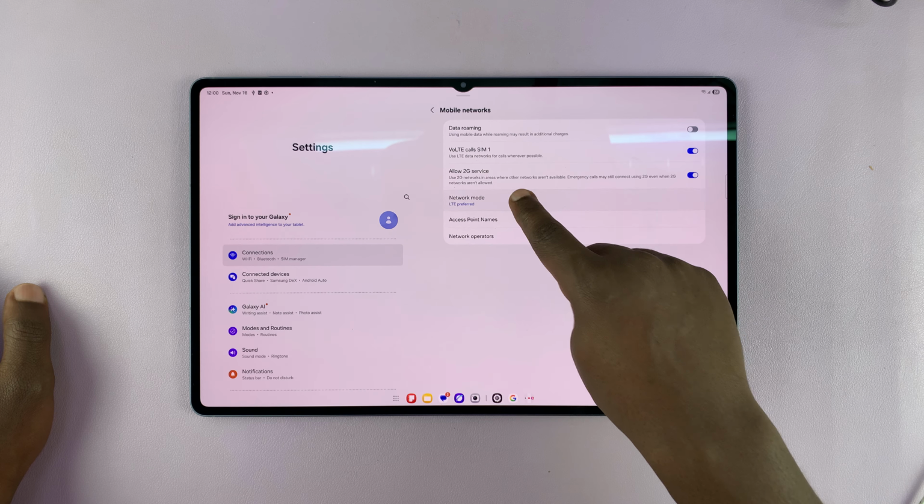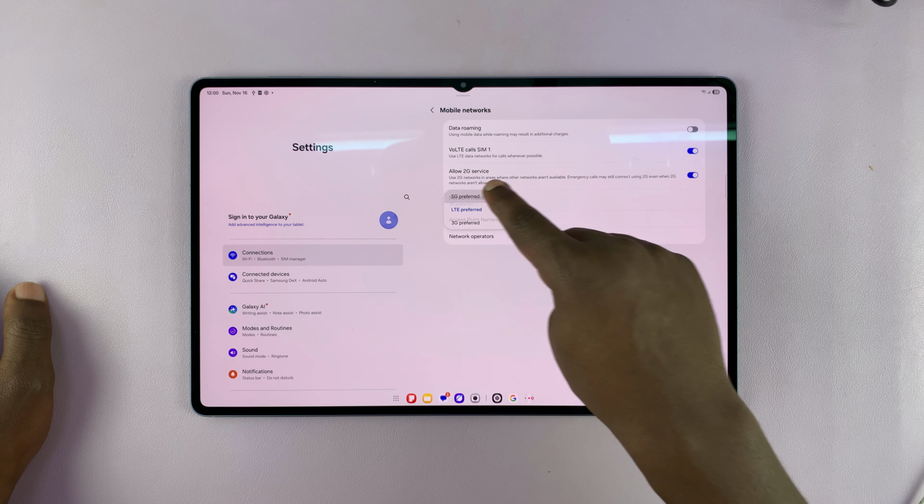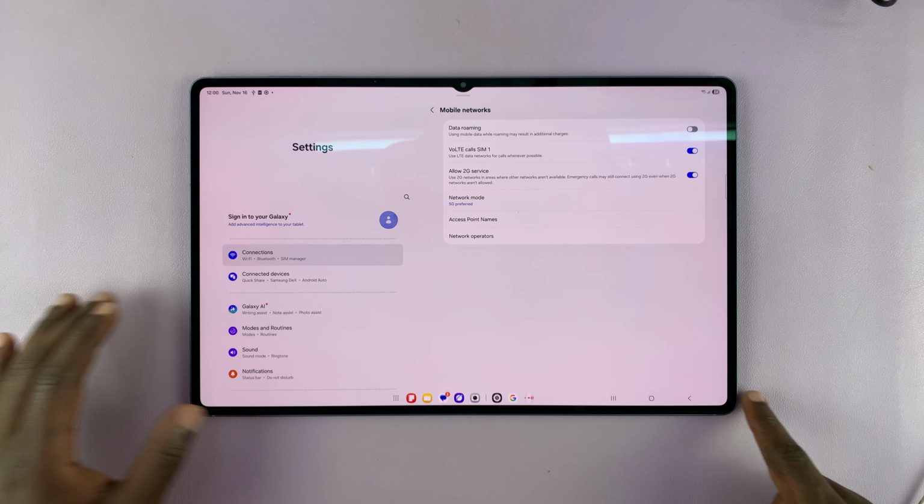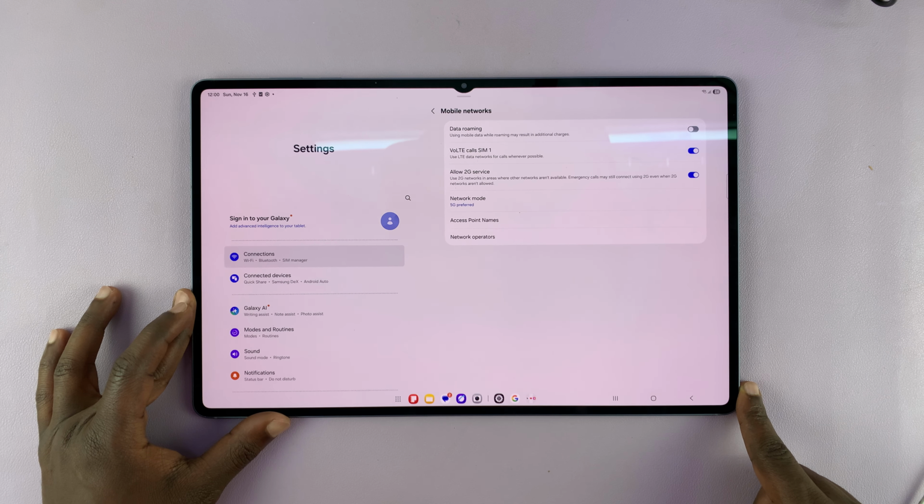Now, if I want to enable 5G, I'll tap on this and then select 5G preferred. And whenever I'm in an area that has 5G, the tablet will connect to 5G.